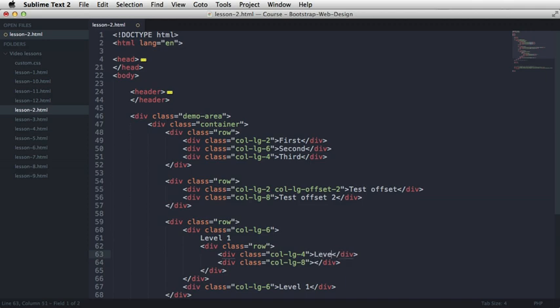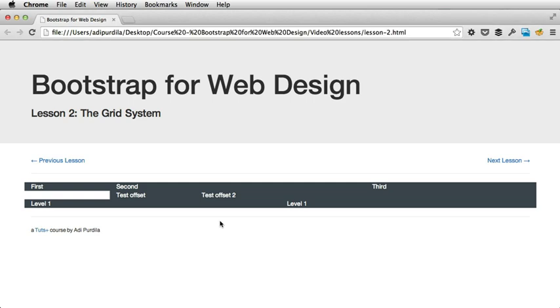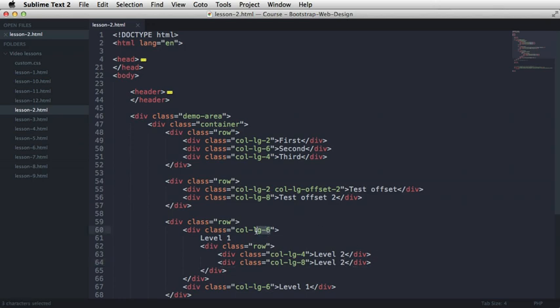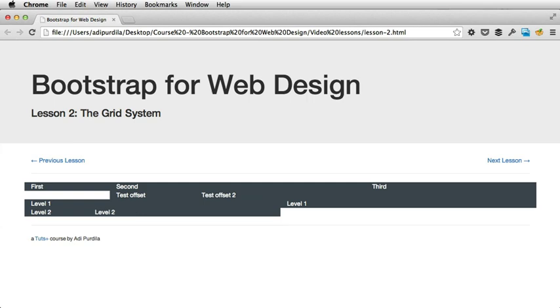Okay, so this will be level 2 and level 2. Refresh, and there it is. The nested row only spans half the width of my page because it's nested inside this col-lg-6. And the rule is the same. Whatever you do in the nested row, you must add up 12 columns. So you can do combinations like 3, 9, it doesn't matter, as long as it adds up to 12.